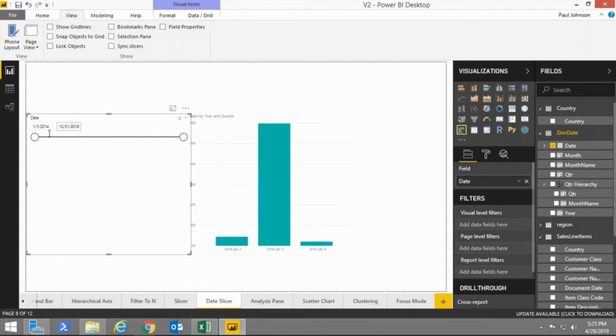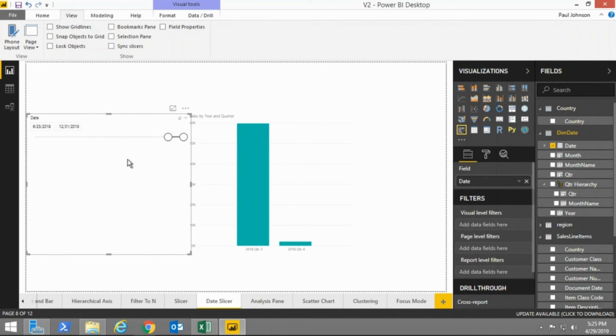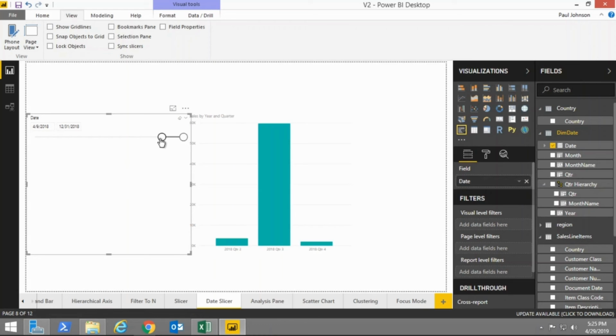This allows me to move this around and say I only want to see the data between certain dates. So June, as you can see, the data is changing as I move this around. One of the other nice options is I can click this little drop down here, and I can do things like between two dates or after a certain date. I can get a list of values.